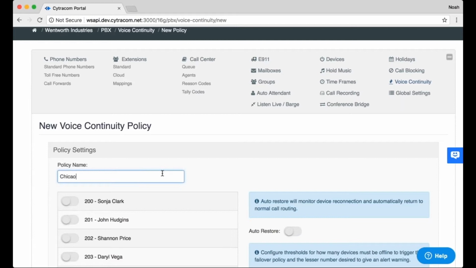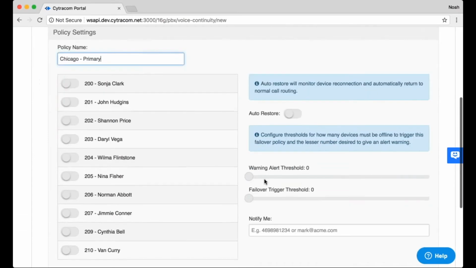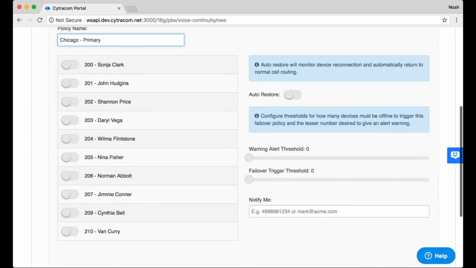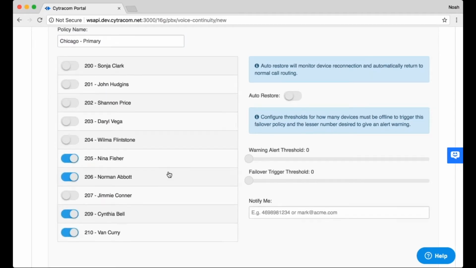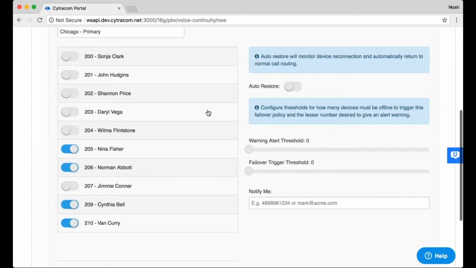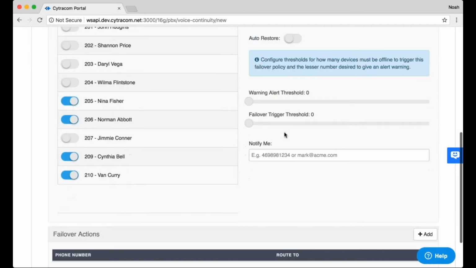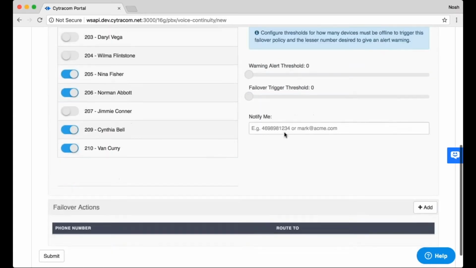We're going to name this Chicago. I'm going to call it Chicago primary, so in the event we want to put any secondary policies in place for Chicago, we won't get confused. And I know that Nina, Norman, Cynthia, and Van all work in Chicago. These are the four main folks at the satellite office there. So we're going to monitor these devices.